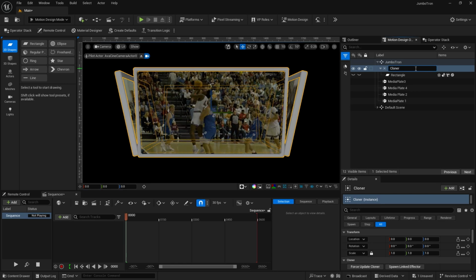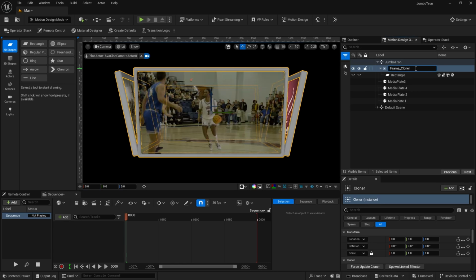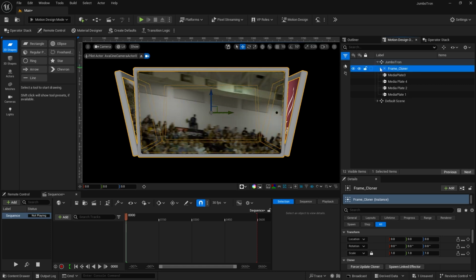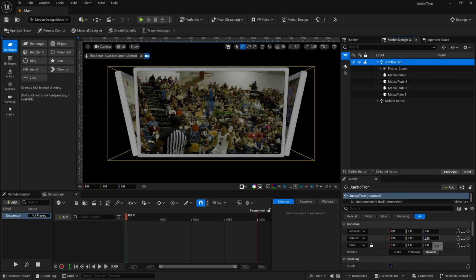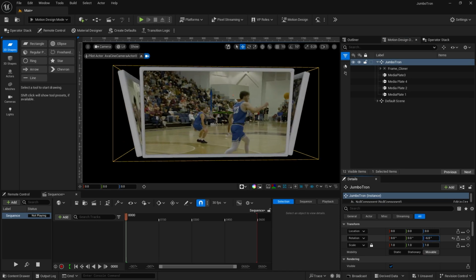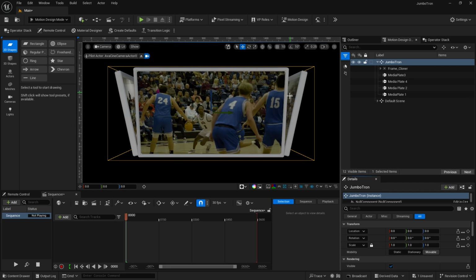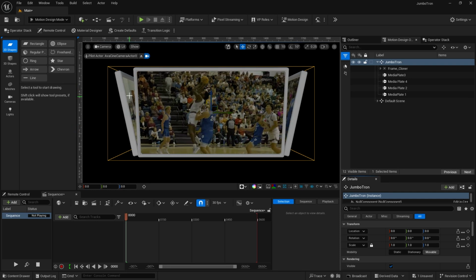So I'm going to add in frame underscore cloner. And we can close that up for right now. And so again, back in our Jumbotron, if we rotate that around, you'll see that all of that stays together. You'll notice that we're seeing the back of the video here on these. And so I want to hide that.